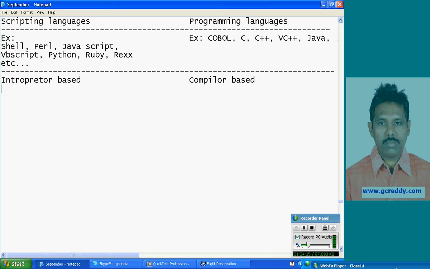See, if it is a programming language, three steps. First, writing the code in any editor, supporting editors. Suppose in our QTP also an editor is there, the test pane is an editor. Otherwise you can write VBScript functions in Notepad. Notepad is an editor, and save as VBS.